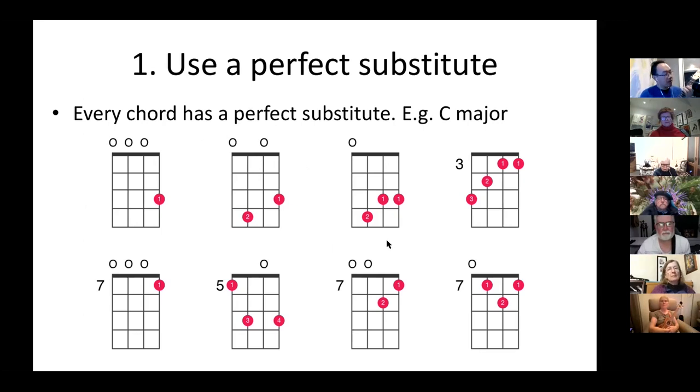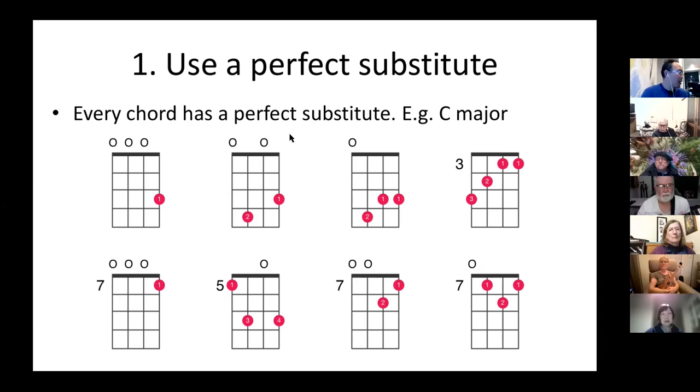The next one is also C major. Next one. Okay, and so on and so forth. So every chord has a perfect substitute. I reckon each chord would have at least 10, roughly.